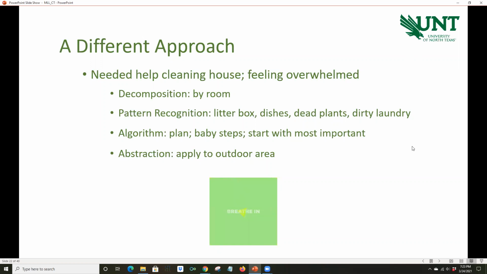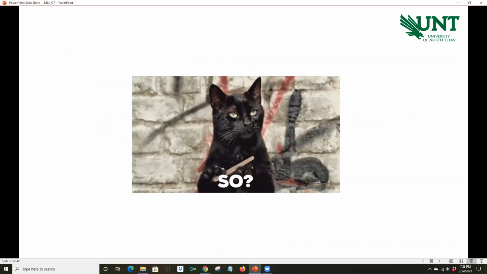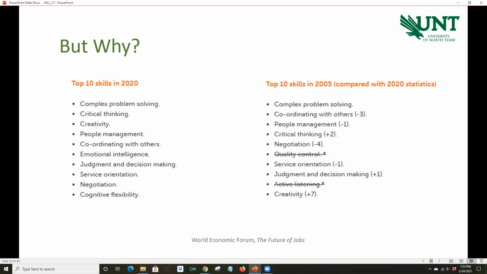So basically, what does this have to do with you or your job, or just why? Okay, so the big thing we're going to think about, because we're thinking about computational thinking outside the context of computer science, is we're preparing our K through 12 or college students for a workforce that doesn't exist yet.